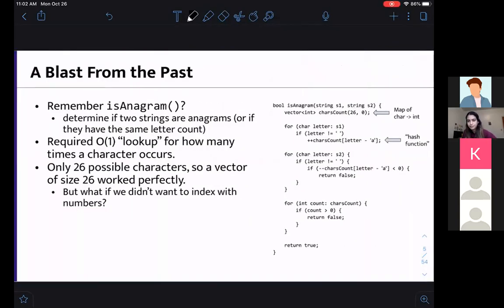Okay, so maps and sets. This is kind of a throwback to one of the earlier labs, I think lab 3, where we did is anagram. And basically we wanted to determine if two strings were anagrams, which means if each letter in the word had the same count in both words. And we required a constant lookup for how many times a character occurred, right? Last time we only had 26 possible characters, so we could only have alphabetical characters, right? So a vector of size 26 worked perfectly, and we told you not to worry about any other characters.